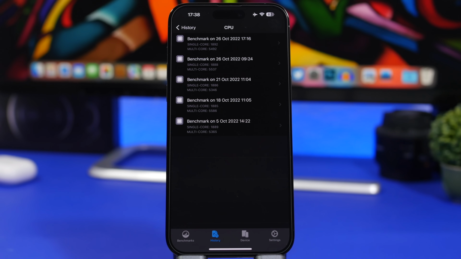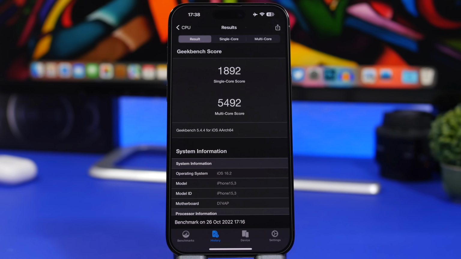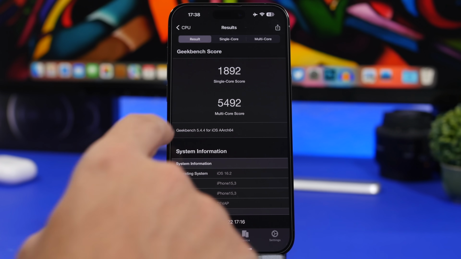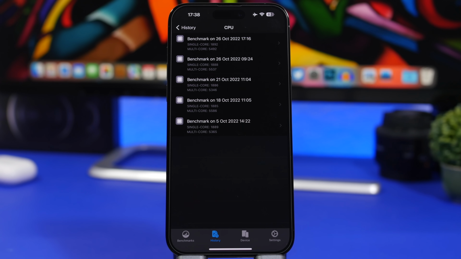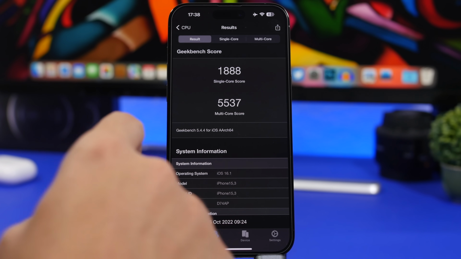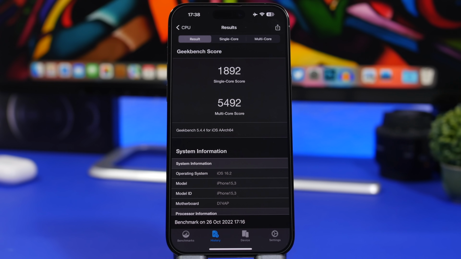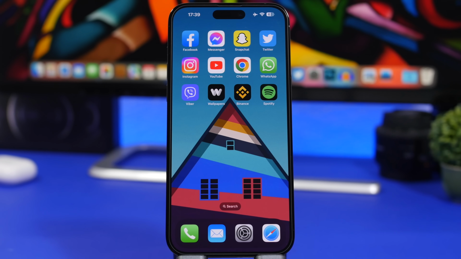Here we have the performance of iOS 16.2 beta 1. Always keep in mind that this is a beta 1, and of course it should improve on the next betas. So here we have iOS 16.2 beta 1, a single core score of 1892, and here we have iOS 16.1 final, 1888, so we have a slight increase there on the single core score, while we have a slight drop on the multi-core score. So this is iOS 16.1 final here, 5537, while we have 5492 here on iOS 16.2 beta 1. But again, this is still beta 1 and expected to improve way more on the next few betas.